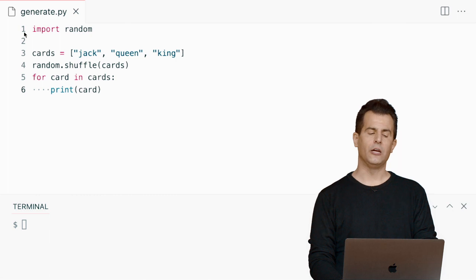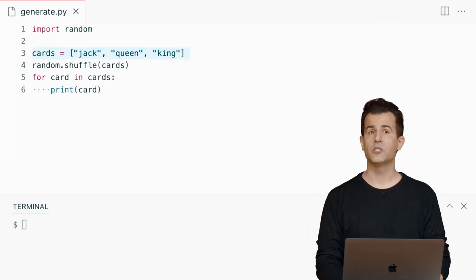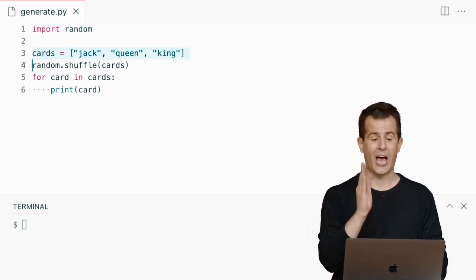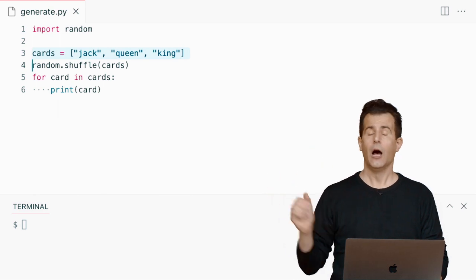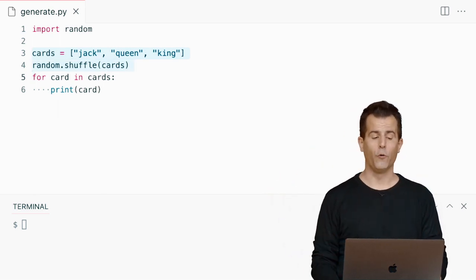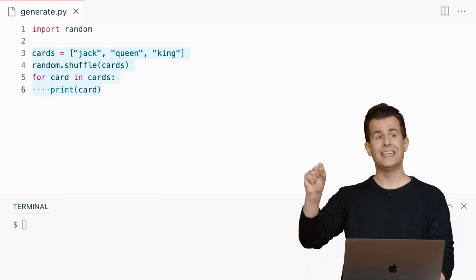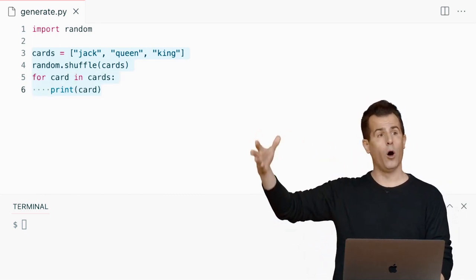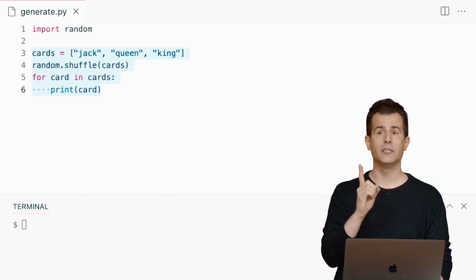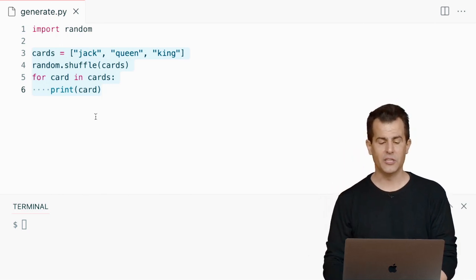So what's now happening here? Line 3, I'm defining a list of 3 cards in this order, jack, queen, king. I'm then shuffling those same cards on line 4. And then on line 5, I'm using a for loop. For each of the cards in that list, print it out one at a time. And because I'm using print, one line at a time. Well, let's see the results.